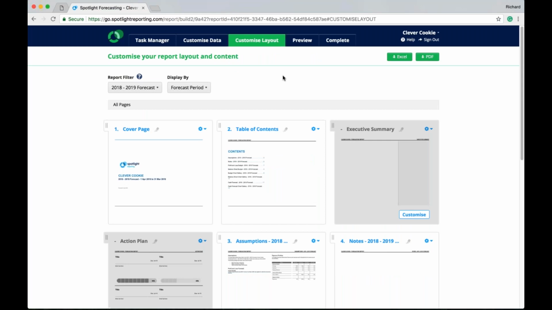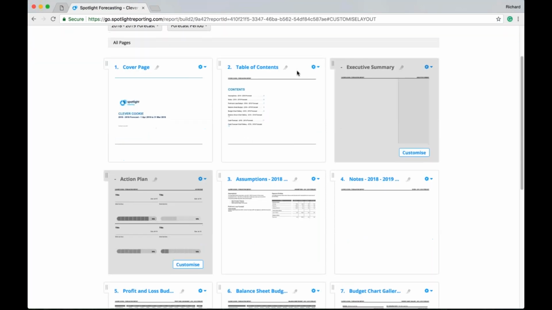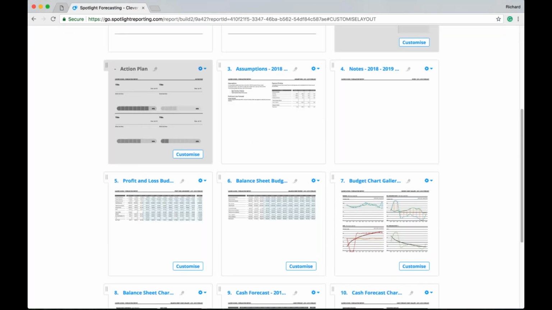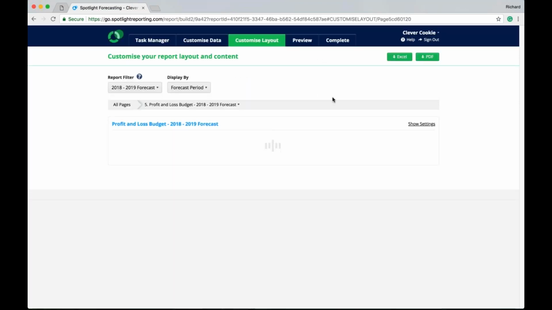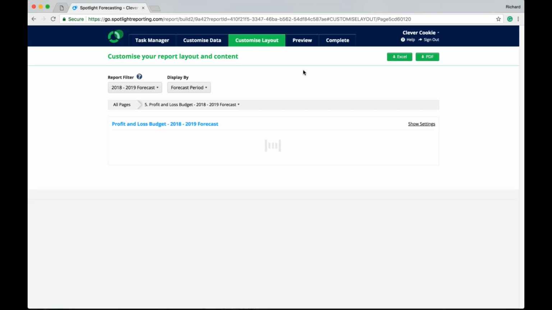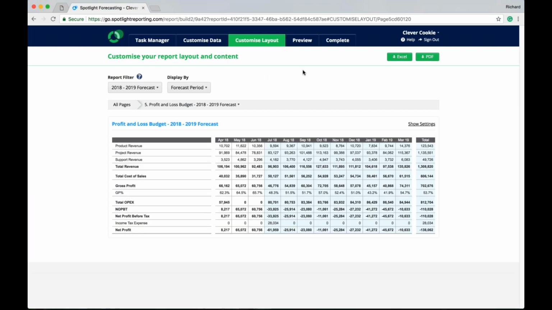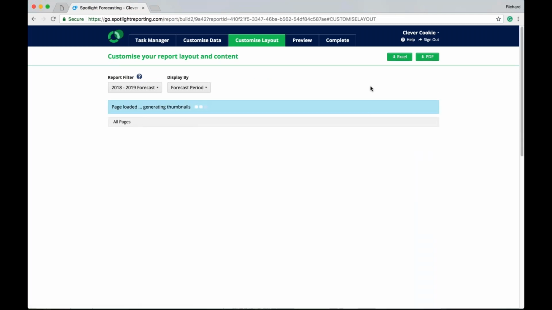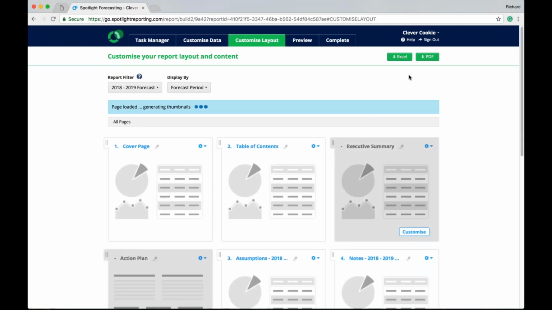So of course we can adjust and customize how our report will look. Perhaps we'd like a detailed profit and loss, that sort of thing. We can set that here. Very similar to the customized layout options in Spotlight Reporting, except we don't currently have an option to add new pages to your forecast.